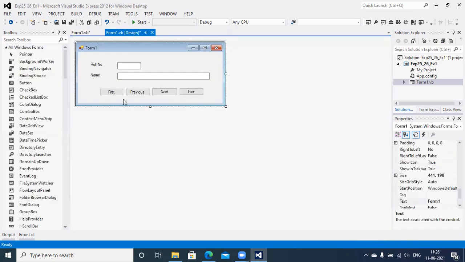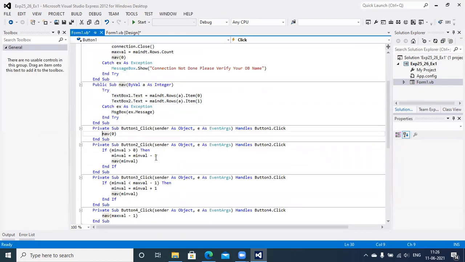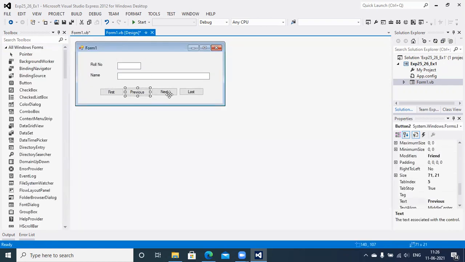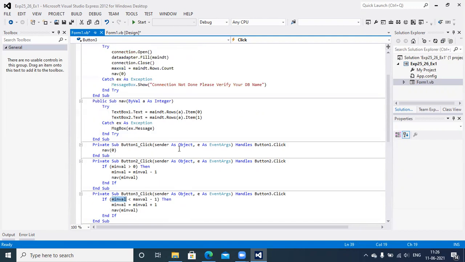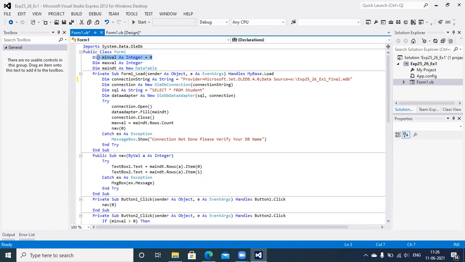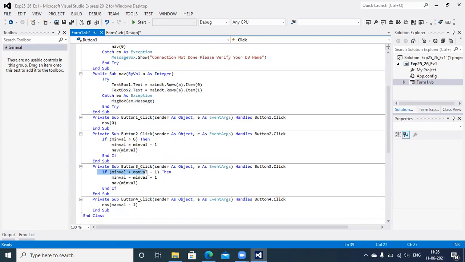Now next step, when the user clicks the first button, what happens? I am going to load the very first row into text box 1 and text box 2. Similarly, when the user clicks next, after the first line, you need to select the next. Next indicates that I'm going to increment the row counter by 1. But up to what? The minimum value is initially 0. If the minimum value is less than maximum minus 1, meaning the total number of rows minus 1, you can traverse up. So minimum value is equal to minimum value plus 1.